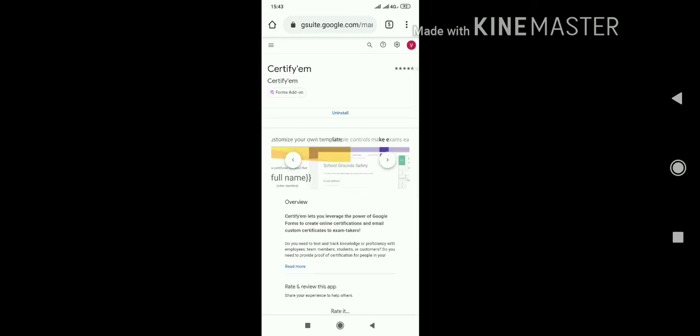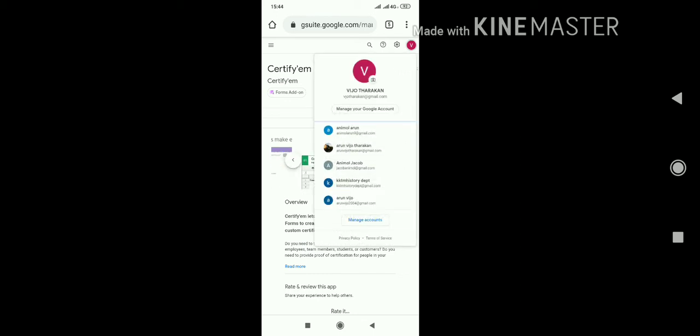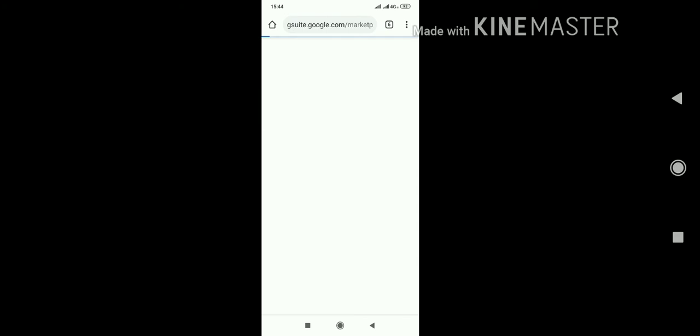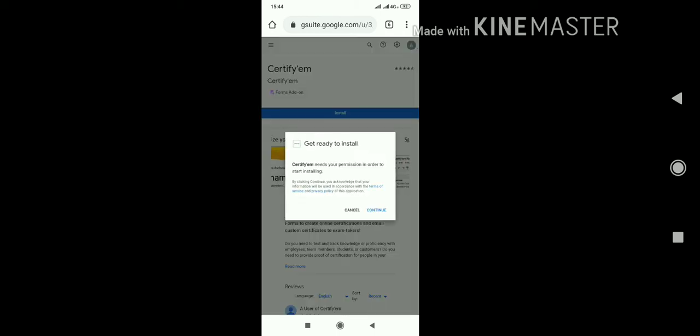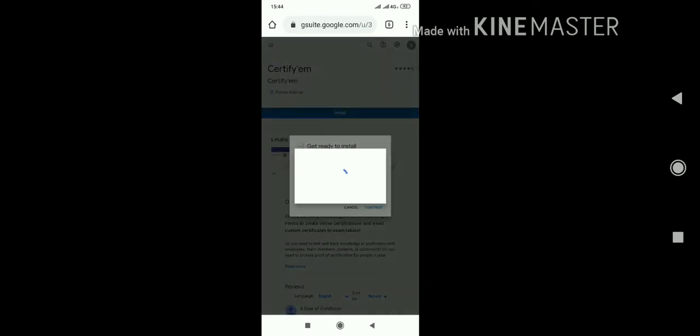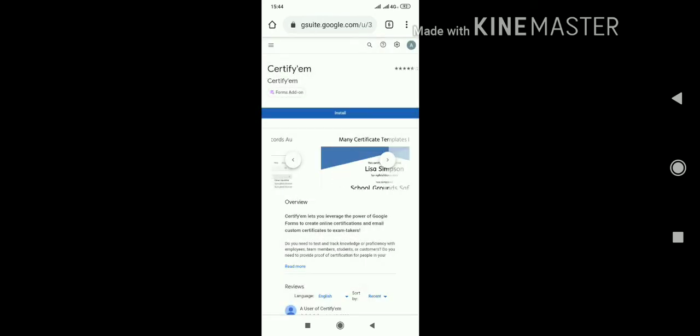Since I have already installed the Certify'em, it is shown here that you install. Now I'm going to change my account. Here it is showing that if you want to install or not. Click on install, then click on continue. Now the certification is enabled for us.